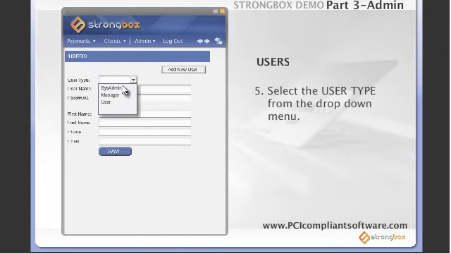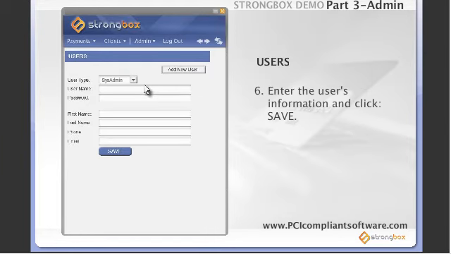Select the user type from the drop-down menu. Enter the user's information and click Save.